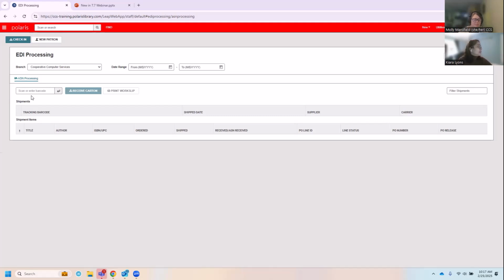You are then able to either select the shipment from this table, or you can still, like in the client, scan the box and it'll automatically select the shipment from the table. Once you have something selected in the shipments table, this bottom shipment items table will automatically populate with the items in that box. Once you have selected what you need, you will go ahead and click Receive the carton. And then it will automatically be received like it does in the staff client. And it'll give you, just like in the staff client, show you which items have hold requests associated to them.